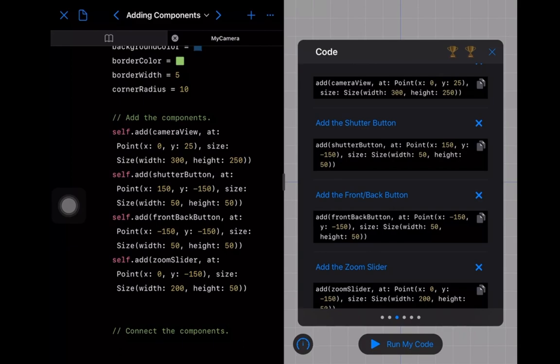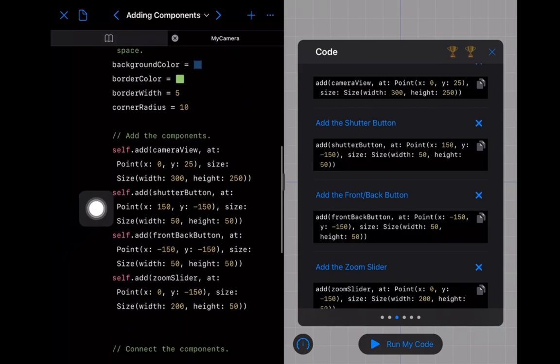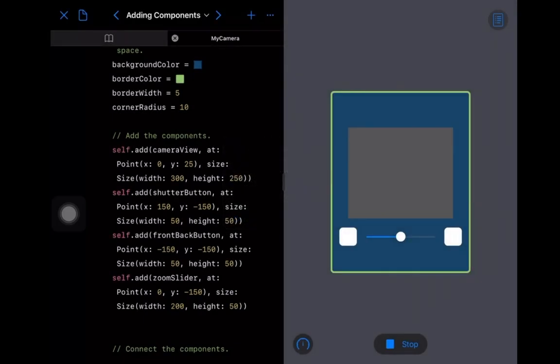Because self will refer to the instance of that class. And since we're in the initializer, we're just creating the instance here. We now have access to this self property. So let's hit run my code and see what we have now that we've added all these elements to our camera. So I'm going to say yes, you can access the camera.